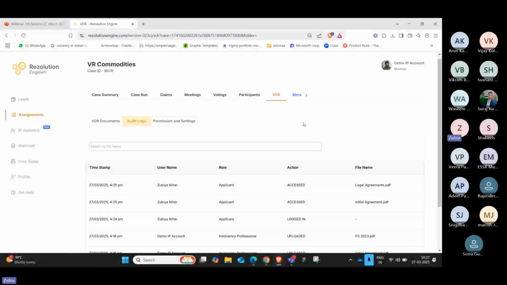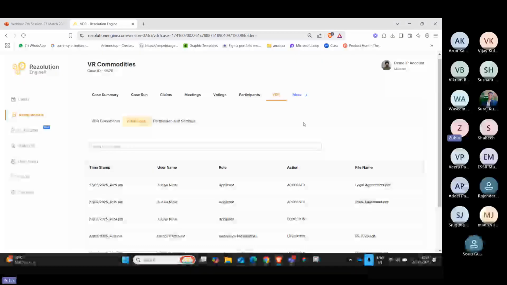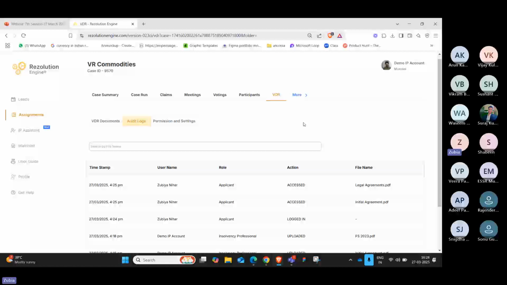So yes, I think that was about it. That wraps up today's demo on how Resolution Engine helps IPs manage the documents securely and at various instances. So there are no restrictions, no additional cost involved. Pretty straightforward setup and easy to use module.